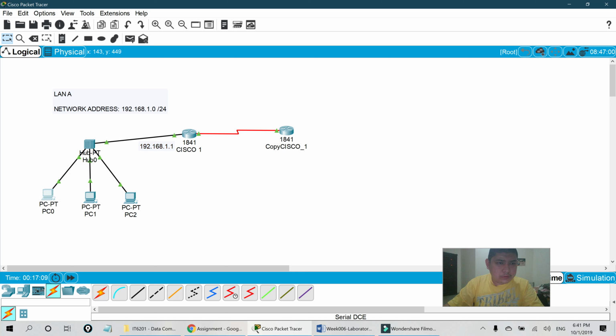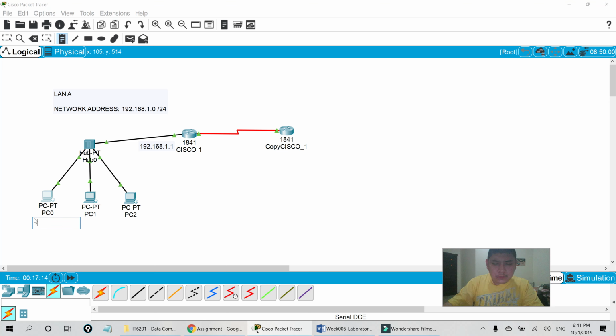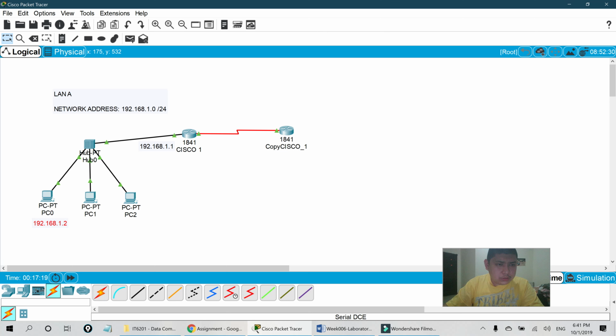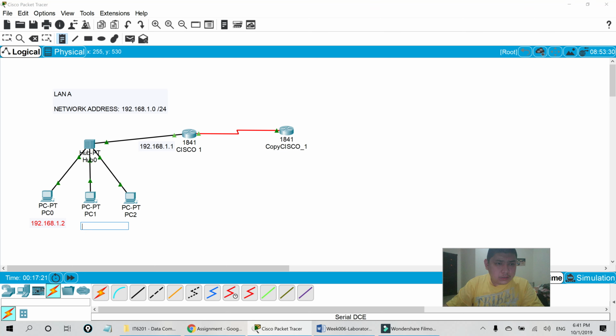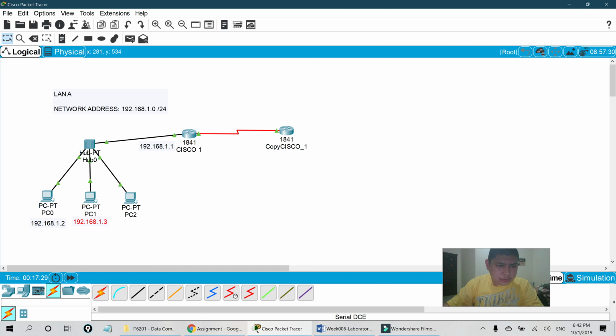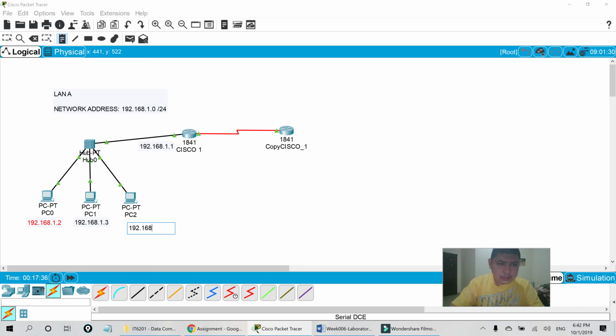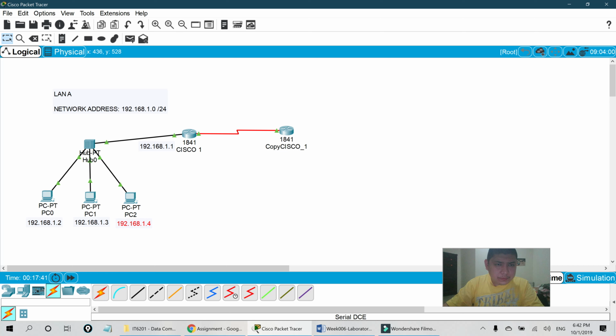Next is this PC here, 192.168.1.2. Okay, this PC here, 192.168.1.3. Okay, next add this again, 192.168.1.4. Okay, so this part is our LAN A connect.